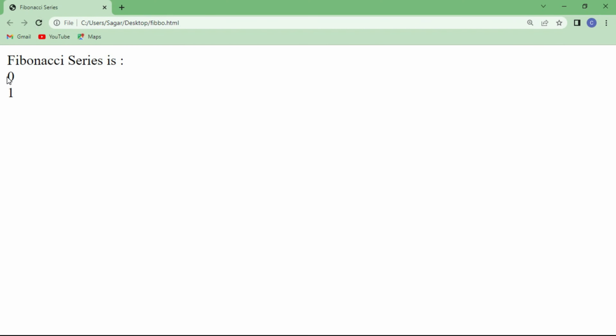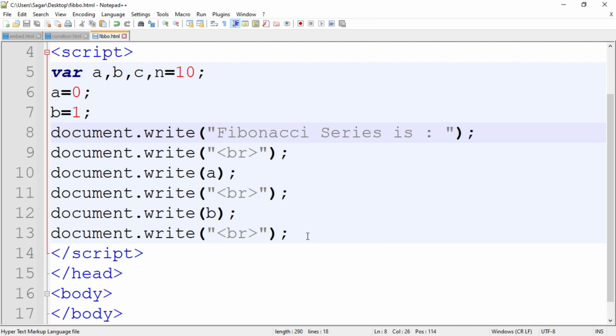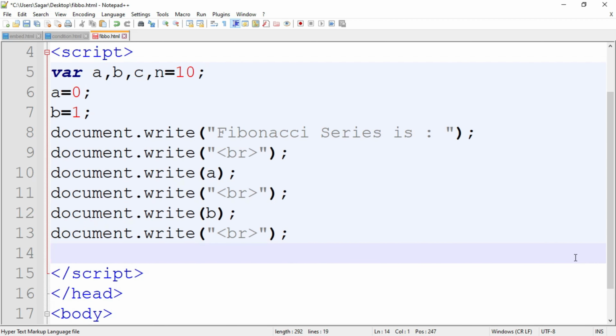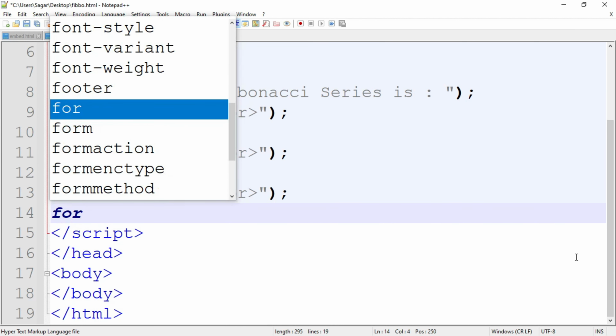Okay, so the first two values are printed on the output screen. So this is a value of A and this is a value of B. Now we have to find out the third number, that is a value of C. So we have to find the value of C up to n number of terms. So for this we have to use the for loop.